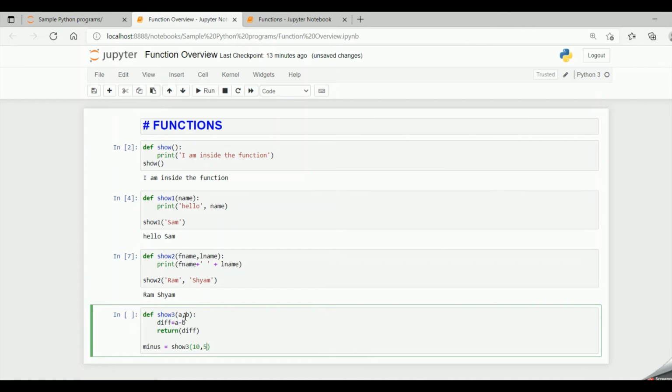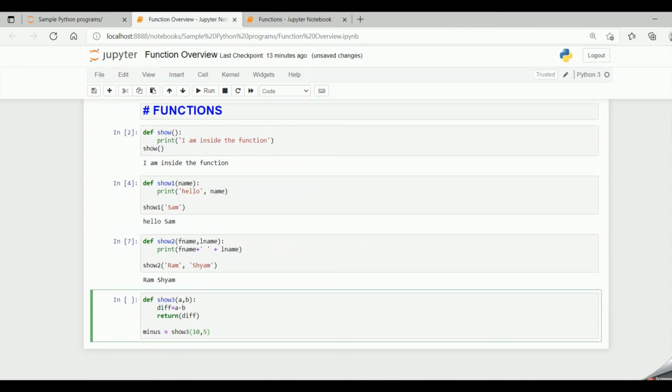So show3 accepts two parameters, and I am passing two arguments from the function call. And since it has a return value, to store it we assign a variable. So whatever the function returns will be stored in the minus variable. The identifier should follow the rules of identifiers for naming a variable. And now when I run the code, I say print minus.